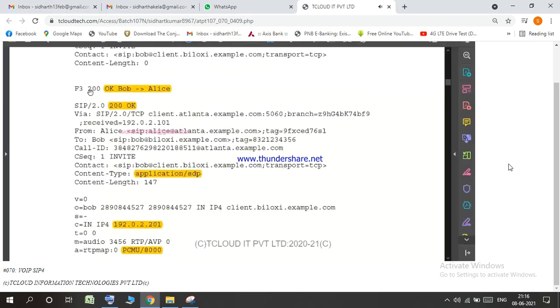SDP content arrives at the time of a final response called 200 OK. The same tags are used. Everything else is the same as what we have studied. The only additional detail here is that the content length is not 0 right now. It is 147.